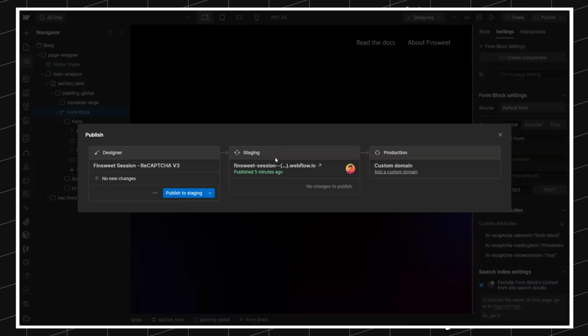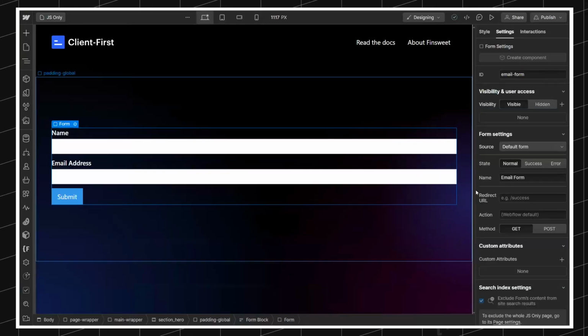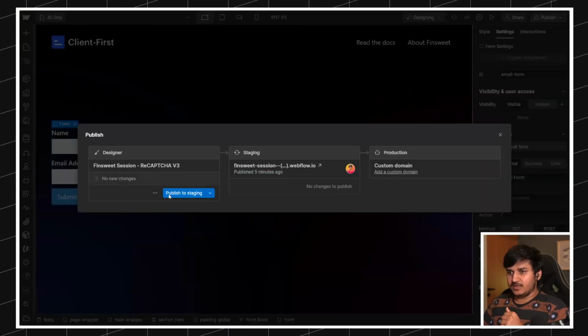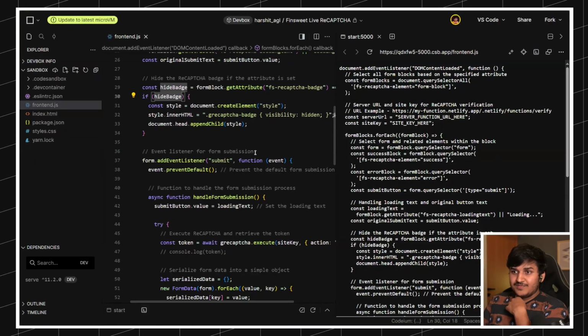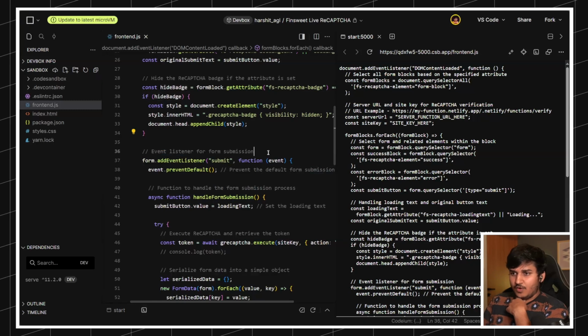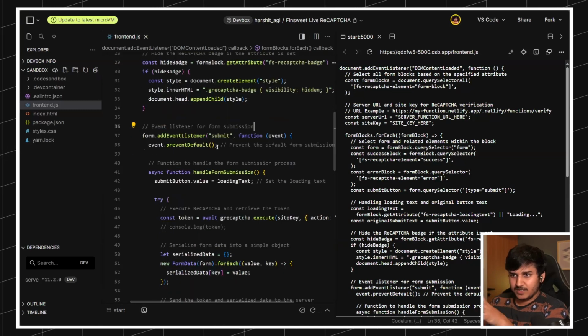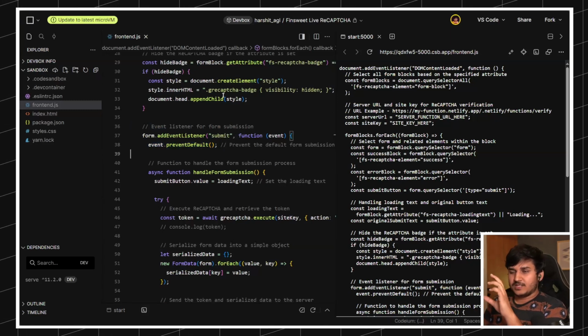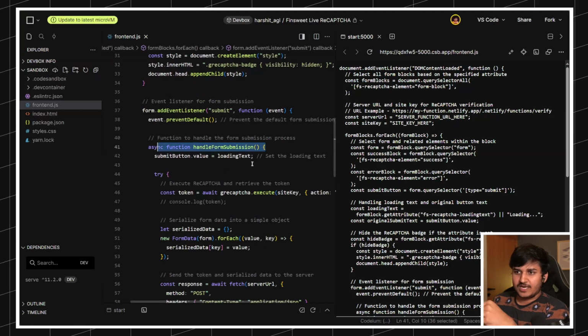Then we will make a small change to our form. We will set the action URL to / so that Webflow's form stops working, and then the method to post. So this is what we will do. And again, publish the site. Then we have the main form function. Once we click submit, first we are preventing default, which prevents Webflow form submissions. And then the second thing is we are handling our form submission.